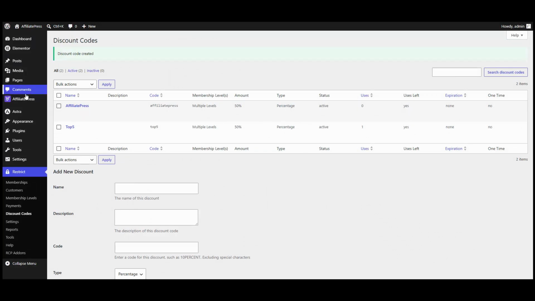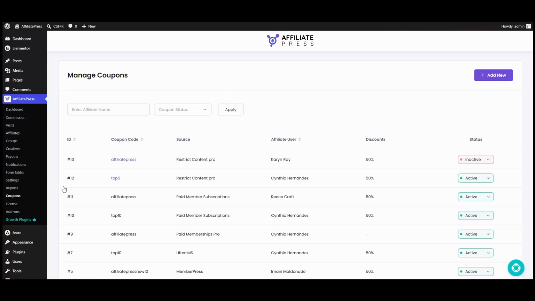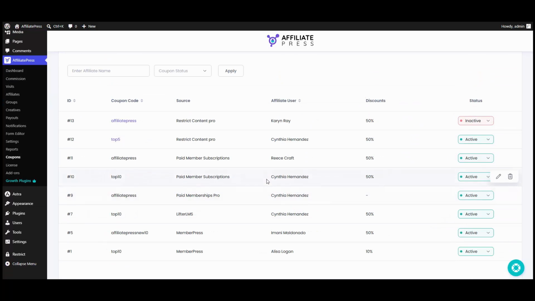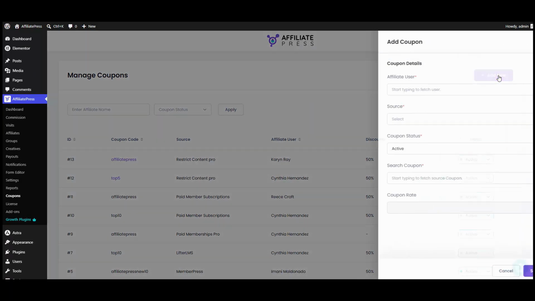Now go to the Affiliate Press Coupons page. This is the Affiliate Press Manage Coupons page. Here you can see the synced coupon list and also create new coupons. Here you can see the newly added Restrict Content Pro coupon record. Now activate the code. If you do not want to select an affiliate user directly in Restrict Content Pro, you can also assign the coupon from here.